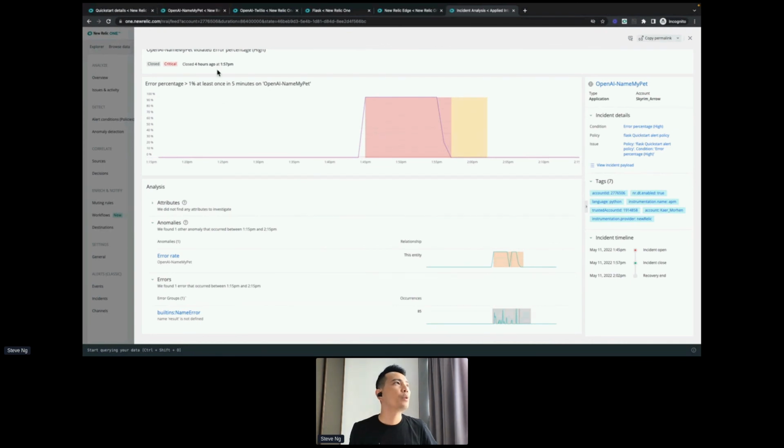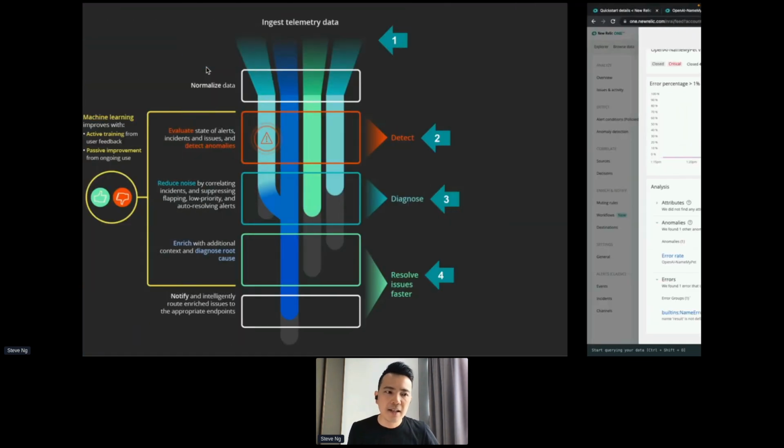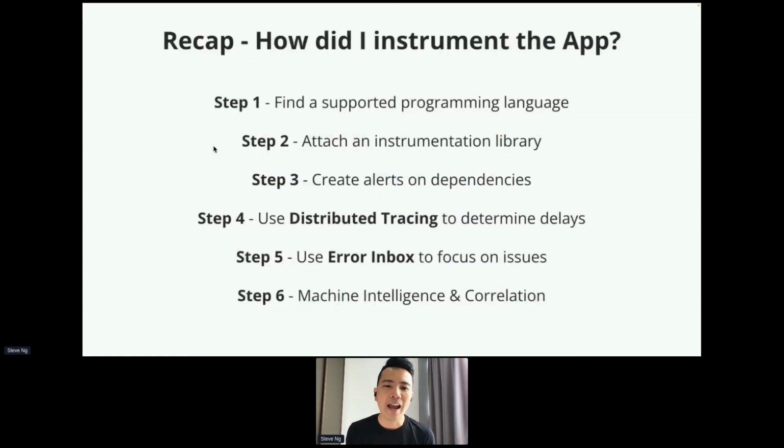With that, I think I covered a lot today, but also I have a time limitation in this talk. What I'm going to do is recap what I did to instrument my AI service. First, I find a supported language that I can use within my library. Because this is an AI, very likely I'm going to see everything. I have to use observability principles to enhance the system. I attach the instrumentation library like what I've shown you earlier, and I can start creating alerts.